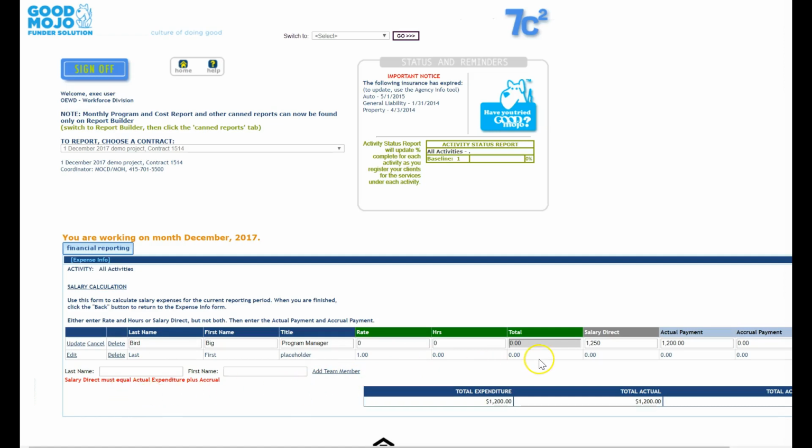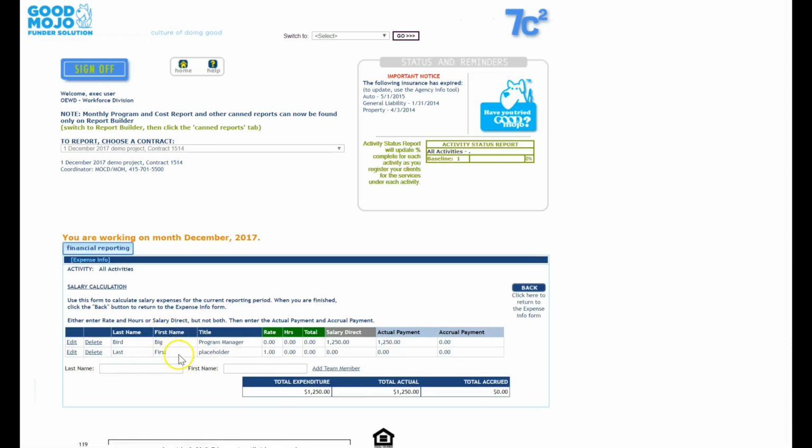Now you notice here, I got another error message because now I've changed my salary direct, but I didn't change how that splits between actual and accrual. So when I change my salary direct, I also need to make sure that I change my split over here to the right so that everything equals now $1,250. Again, to change the line, click Update, and it'll save. Once you've cleared all the error messages, then your salary table will save just like this.